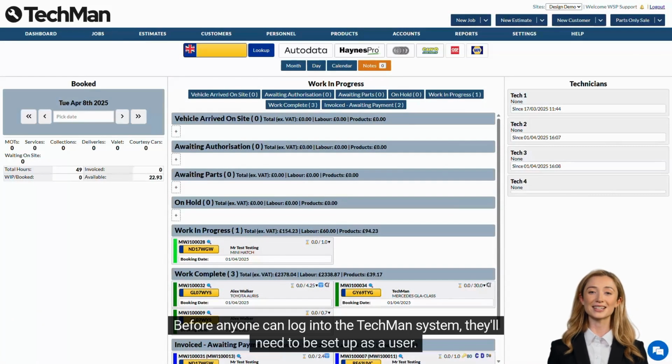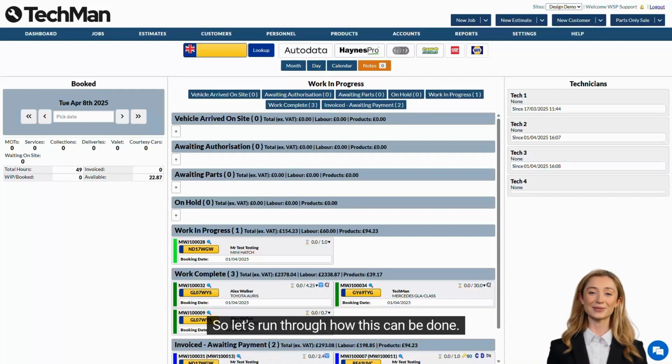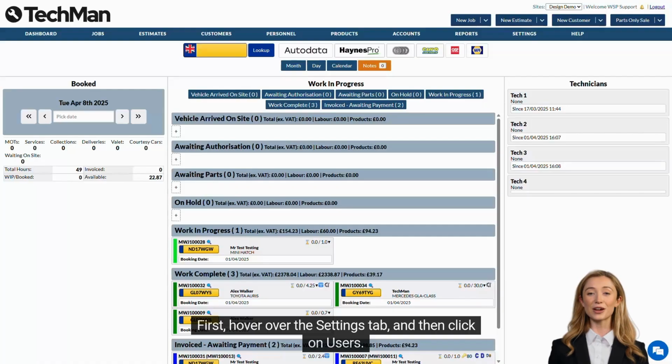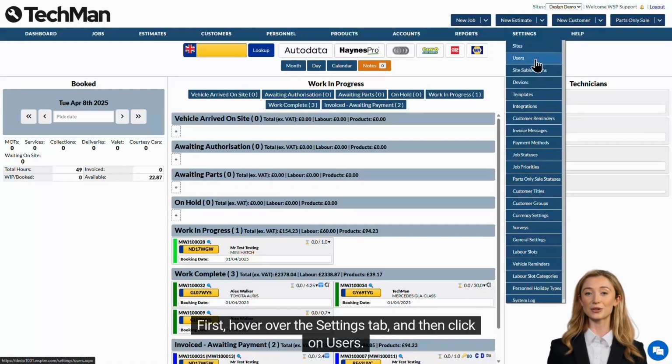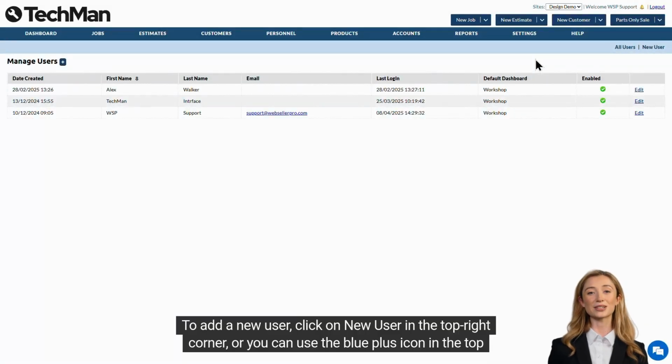Before anyone can log into the TechMan system, they'll need to be set up as a user. So let's run through how this can be done. First, hover over the Settings tab and then click on Users. To add a new user, click on New User in the top right corner, or you can use the blue plus icon in the top left.